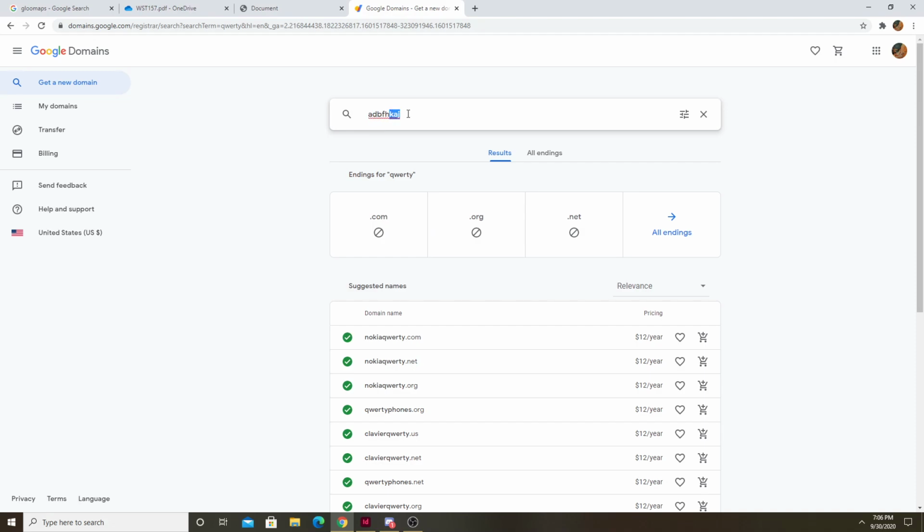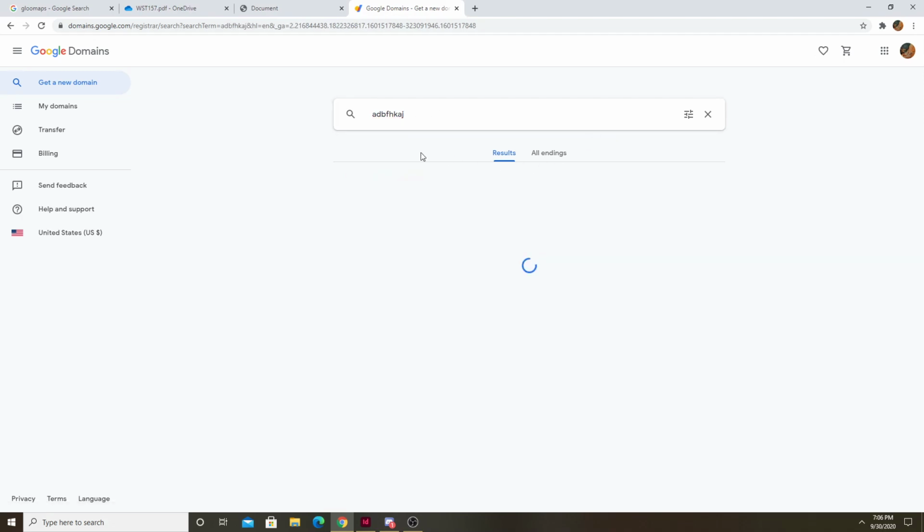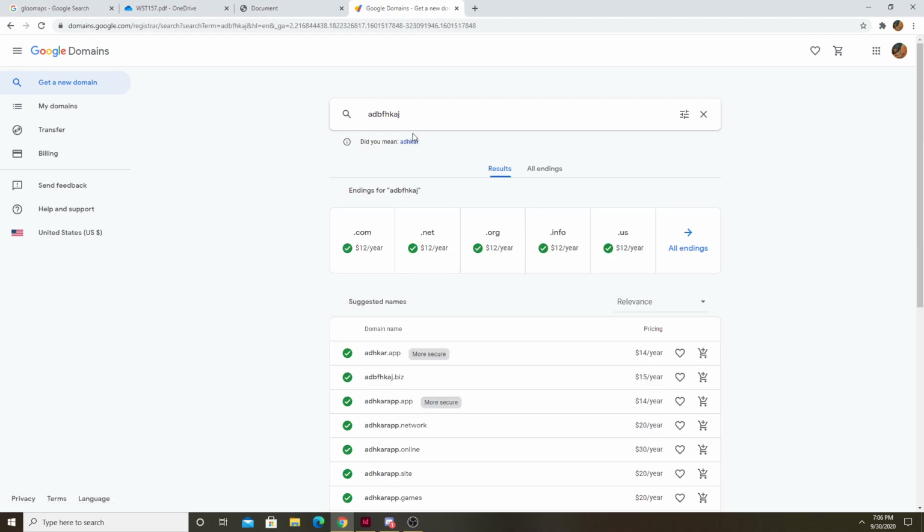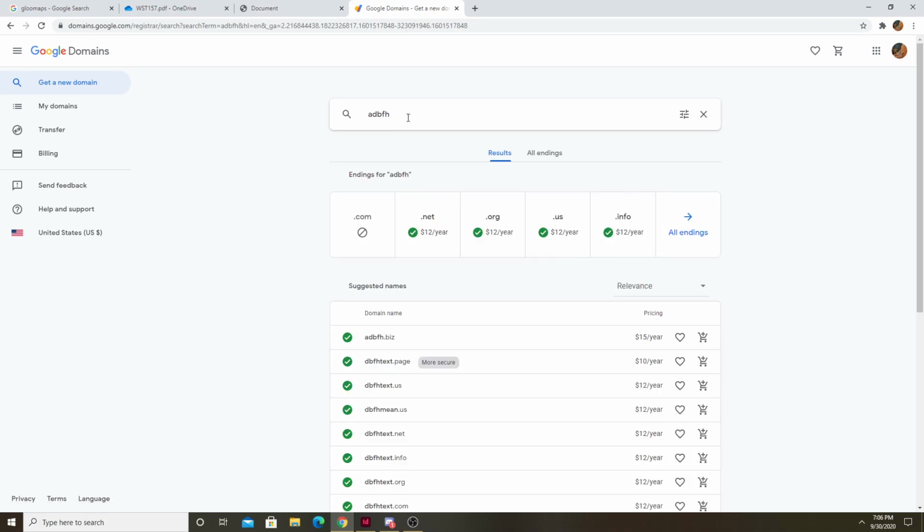Well, that definitely won't be taken because that's more letters than... But what about ADBFA? Even that's taken. Just random 5 characters I put next to each other. The .com is already taken.